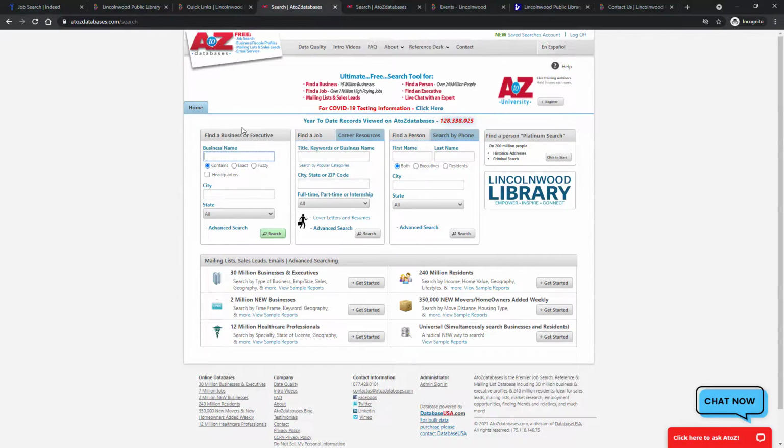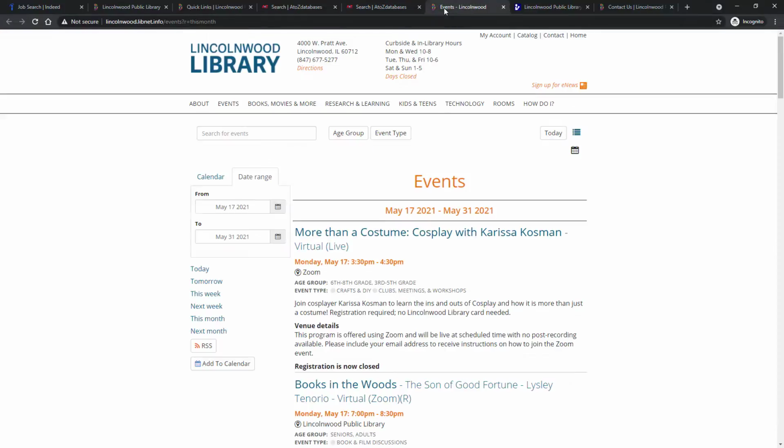So you can use its search to find a whole bunch more information about the businesses that you are applying to. And they also integrate Indeed job search and have even more career resources. So you can try out A to Z Databases along with Indeed.com.